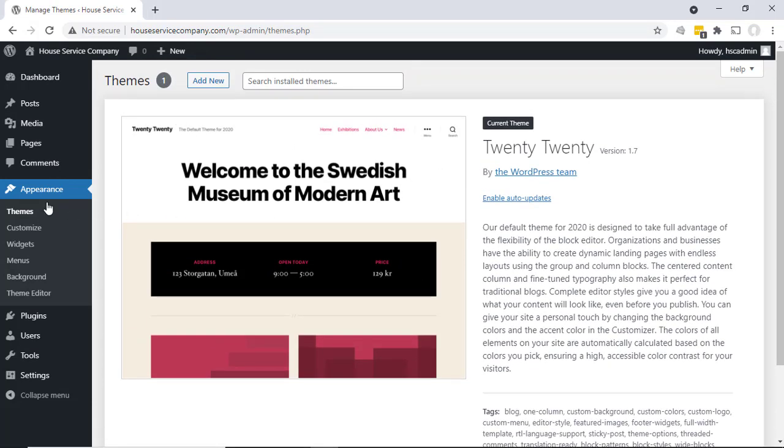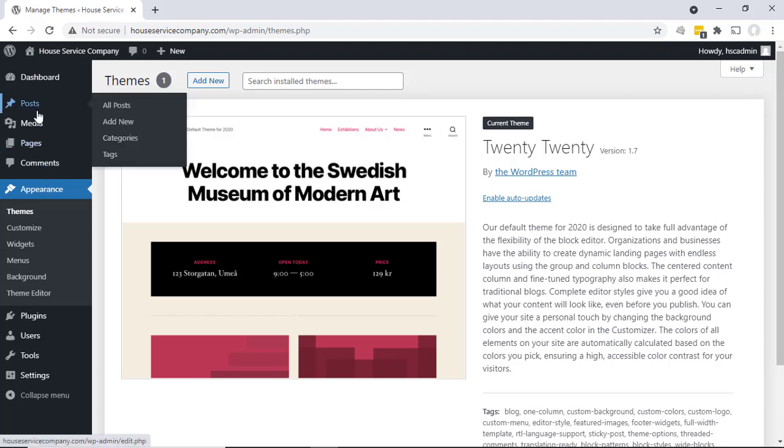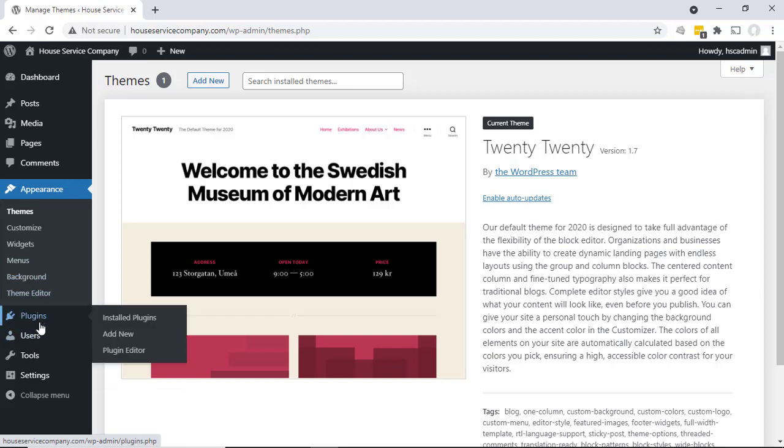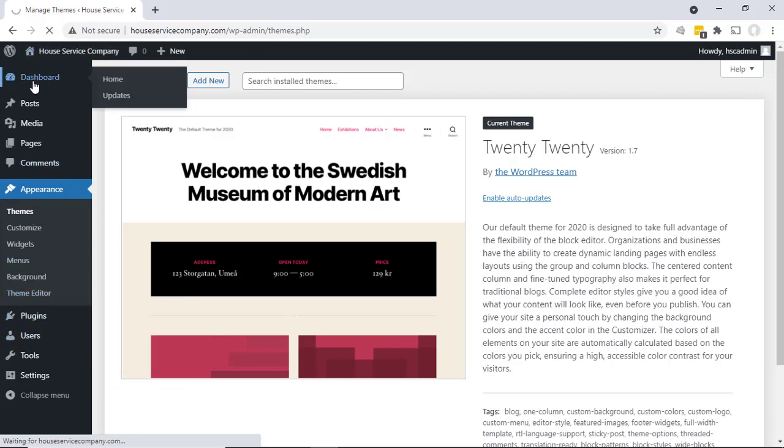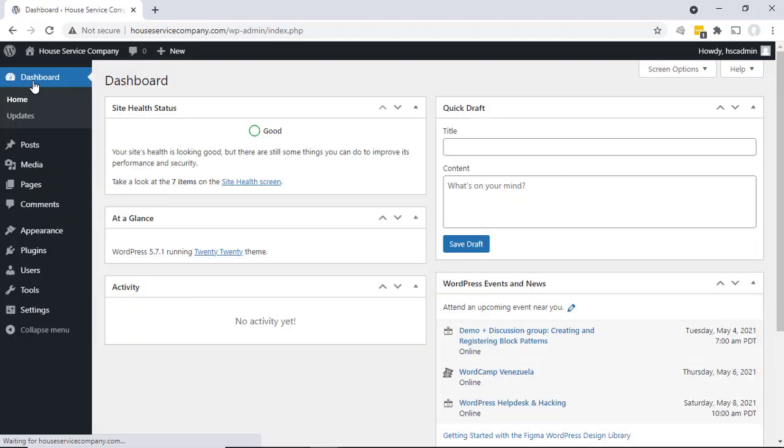So just to summarize this section, we have basically cleaned up our posts. We have cleaned up our sample pages. We got rid of the comments. We shrunk down to just one theme, and we cleaned up the plugins. Beyond that, everything else doesn't have any sample content, so you've kind of cleaned that up.